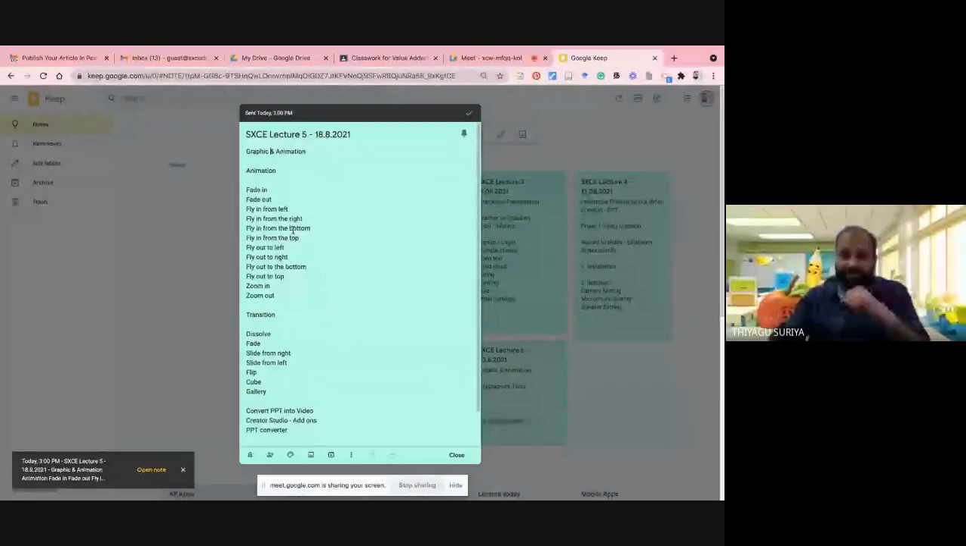for your presentations. I'm going to divide the presentation into two parts: one is called animation, the other is called transition, because as part of the animation, transitions are also very important in slide presentations. So for the first part, I'll focus on the animations. In the animations, I'll talk about what is fade in, what is fade out, and how we can do these kinds of animations. Then fly in from left, how we can do it.